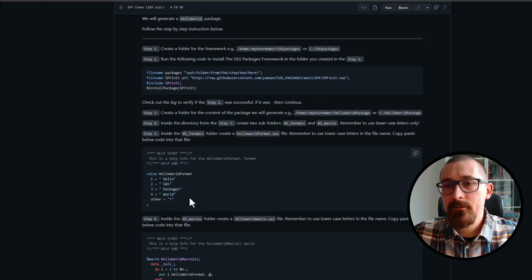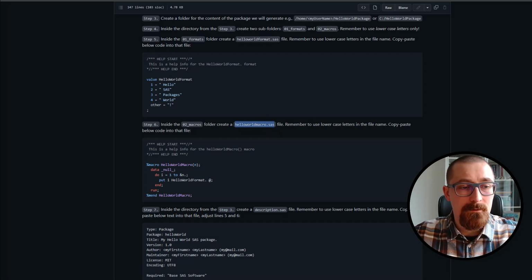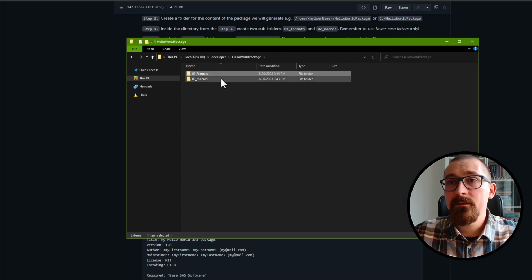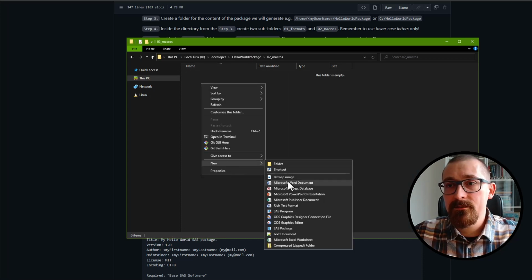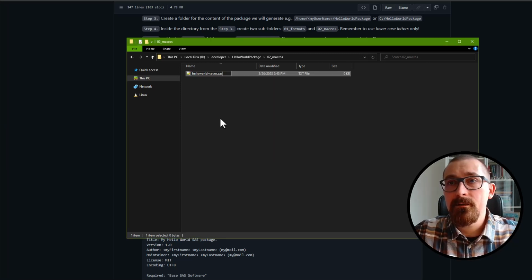The next step is that we are going to create a macro inside this hello world macro file. So let's copy this one and let's navigate to 02 macros directory. So one level up, and here macros. Let's create this new. Yes, I want to change extension, and let's open this one in the SAS session.